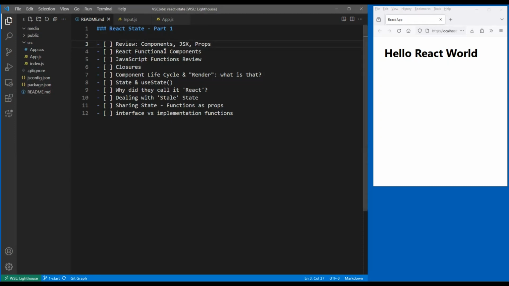We'll talk about components, JSX, and props, the three usual suspects that we like to talk about to begin with, a bit of a review, and then we'll talk a bit about React functional components and what that really means. And we'll do a quick preview or review of JavaScript functions. Way back in week 2, we talked about JavaScript functions, a little bit on closures.